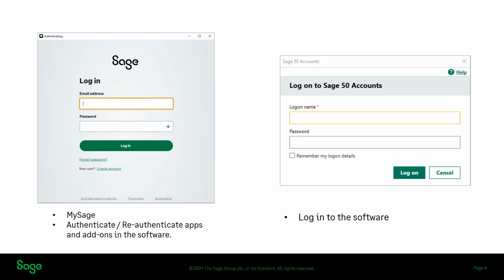So there's often a lot of confusion between a Sage account and your logon name and when to use them. Your Sage account window, which is the one on the left, is going to ask for an email and password combination. You would be asked for this either when you're logging into MySage for your invoices or when you have apps and add-ons set up in your software. It might be when you're setting it up, or it might need to re-authenticate, so it may ask you for your logins at that point.